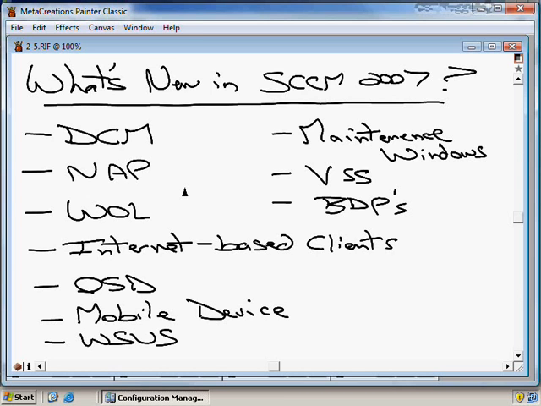Also new with Configuration Manager 2007 is an integration with network access protection. If you're unfamiliar with network access protection, more or less it is a solution for when computers come into your network. If you are going to require some statement of health from those computers before you're allowed to give them a network interface or a network connection into your infrastructure.